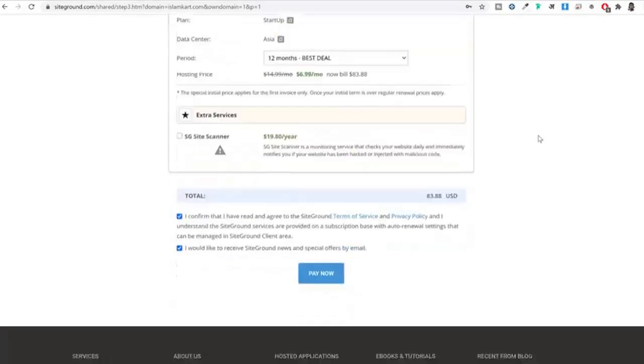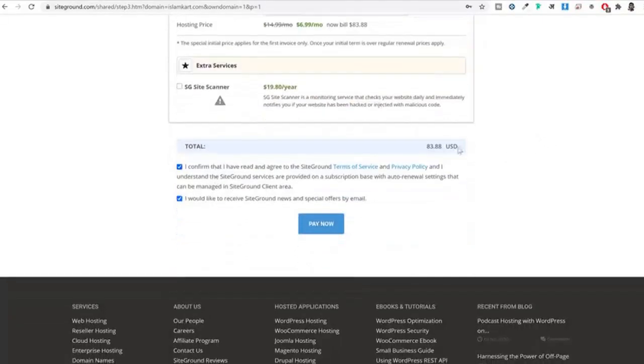Now you can scroll down, you can tick mark these two things. Now here as you can see, the total amount that you have to pay is just $84. And this is really great. If you see the amount and the quality of hosting you're getting for one complete year for just $84, this is really great. So just select this option and click on this pay now button.